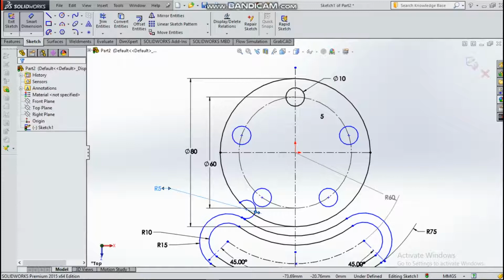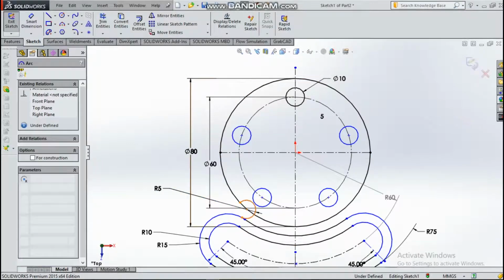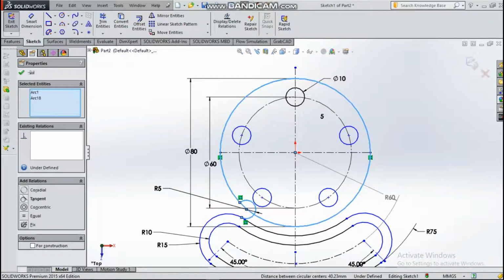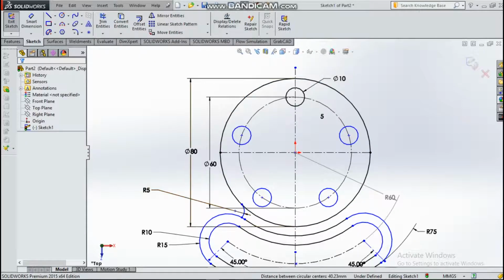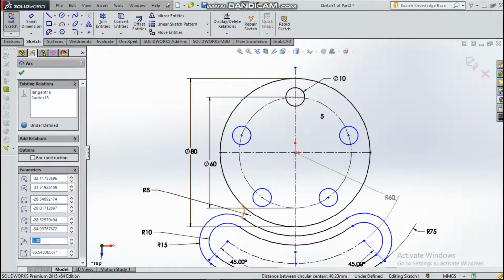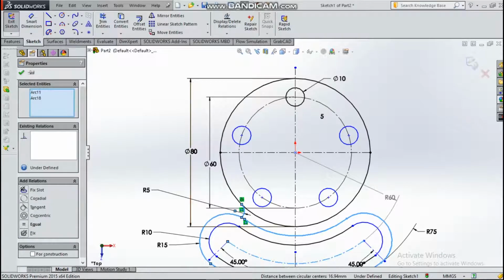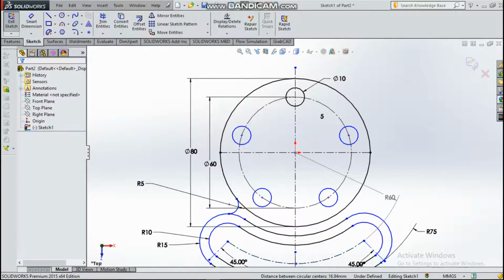Now look at how my center point arc is. I don't bother too much. If I create a relation, I know it will look good, so I'm creating a tangent relation with the circle. There it is. I'm also creating a tangent relation to that arc. Okay, so it appears like that. I'm going to mirror this now.